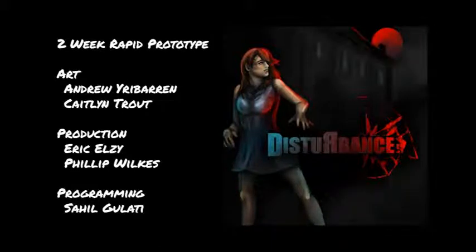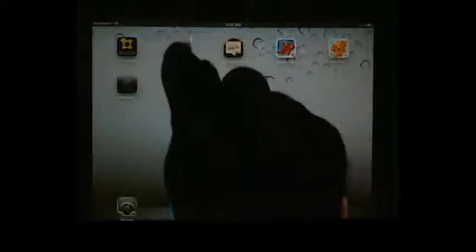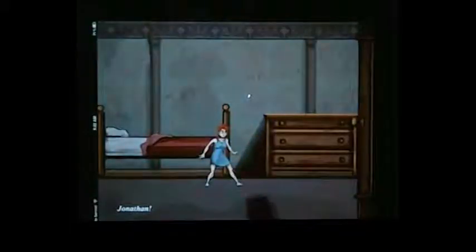The second game we did for our rapid prototyping class, I worked with four other fine developers to make this game called Disturbance. Disturbance is a game on iOS, on the iPad 1, and the specifications for the project were to design a game that told a story. So after a lot of deliberation, we came up with the idea of making kind of a psychological game.